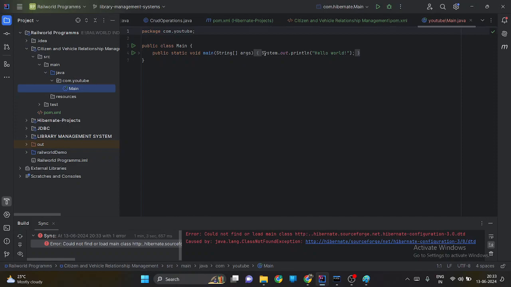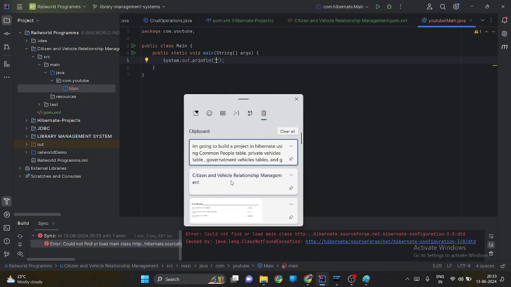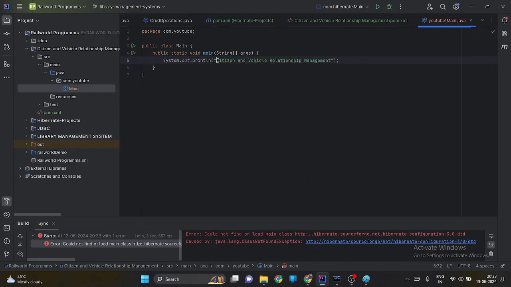Okay, in this way I'm going to do it. In here I will type welcome to citizen and vehicle relationship management. Let's go.